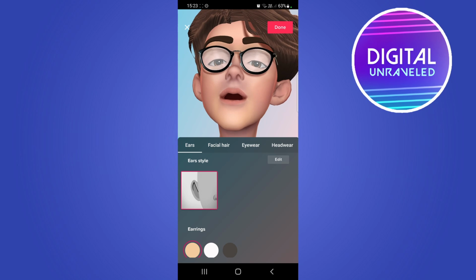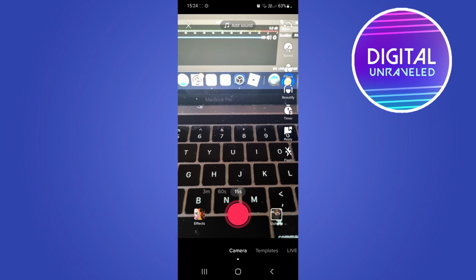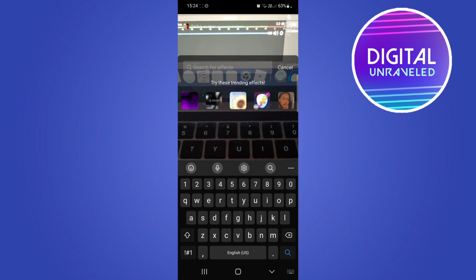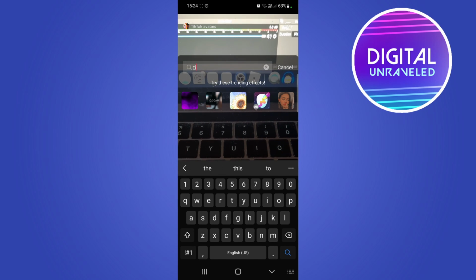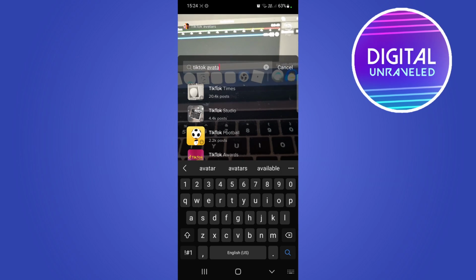Once you've done that, you want to go ahead and tap on done at the top right hand corner. And now my TikTok avatar is created. And then I go to trending. It didn't appear there, so I'll go back to the search bar and I'll type TikTok avatar. So it's fully created now.